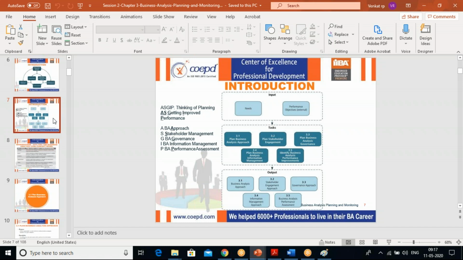So needs and performance objectives are taken as inputs, and you are doing this particular planning, and you are going to generate these outputs. So plan business analysis approach, output would be business analysis approach. Plan stakeholder engagement, output would be stakeholder engagement approach. And plan business analysis governance, output would be governance approach. And plan business analysis information management, it is information management approach. Then we are identifying business analysis performance improvements, and the output would be business analysis performance assessment.